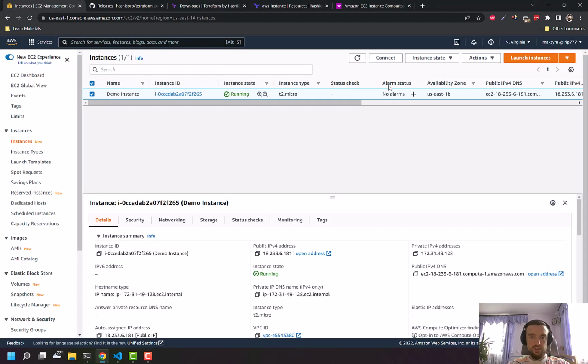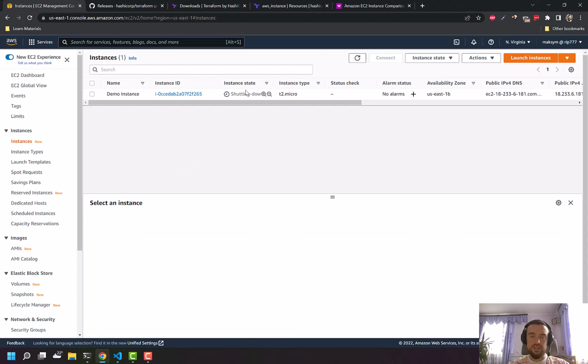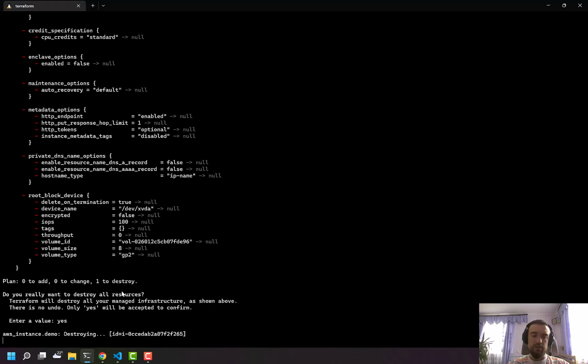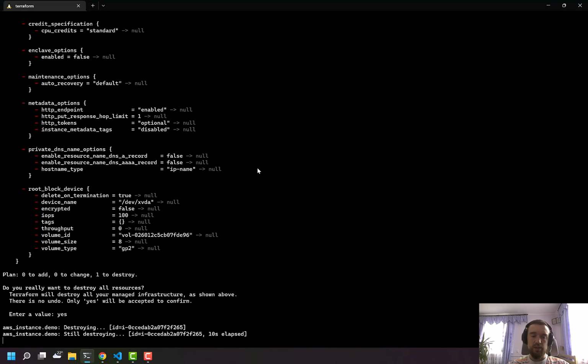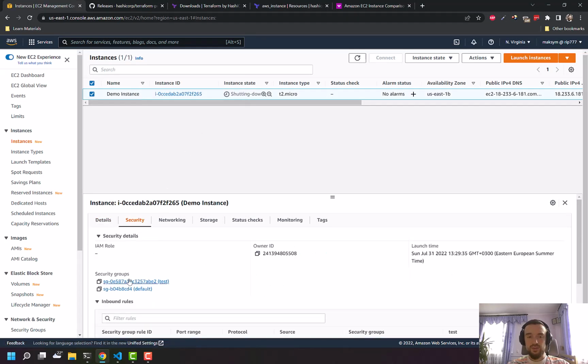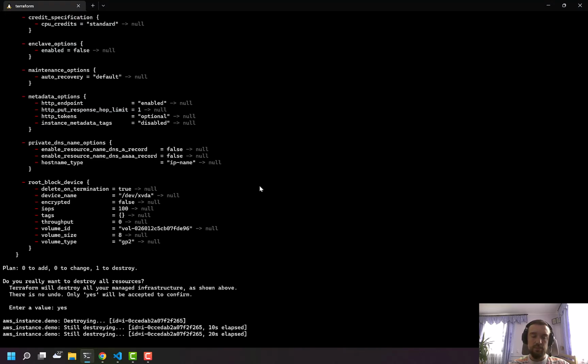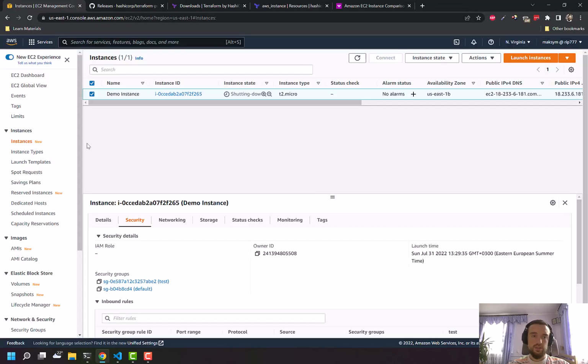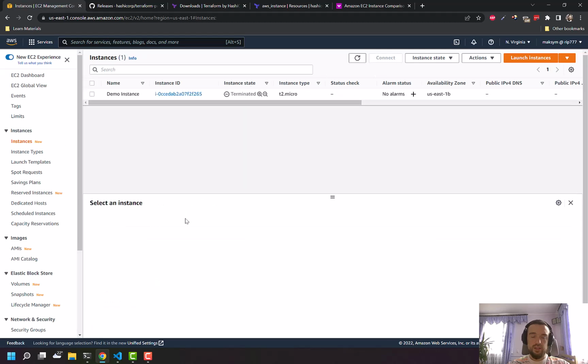Now it's destroying, and I should be able to see that the instance right now is shutting down, and once it is shut down, it will be destroyed. It shouldn't take more than a few seconds. By the way, the security groups and VPC won't be destroyed. They will still be here because they are not managed by this Terraform, and it only references them as already created resources. So it took 30 seconds, and now the instance is terminated.